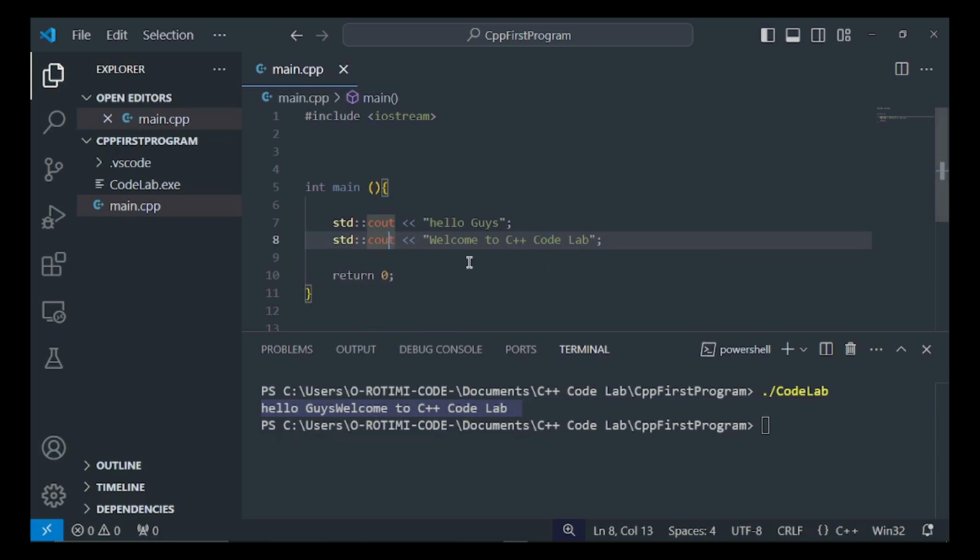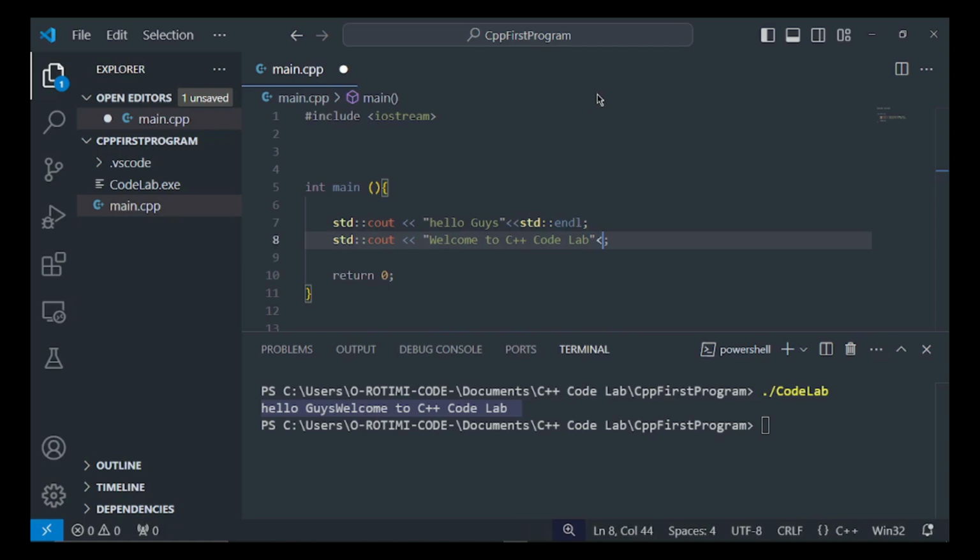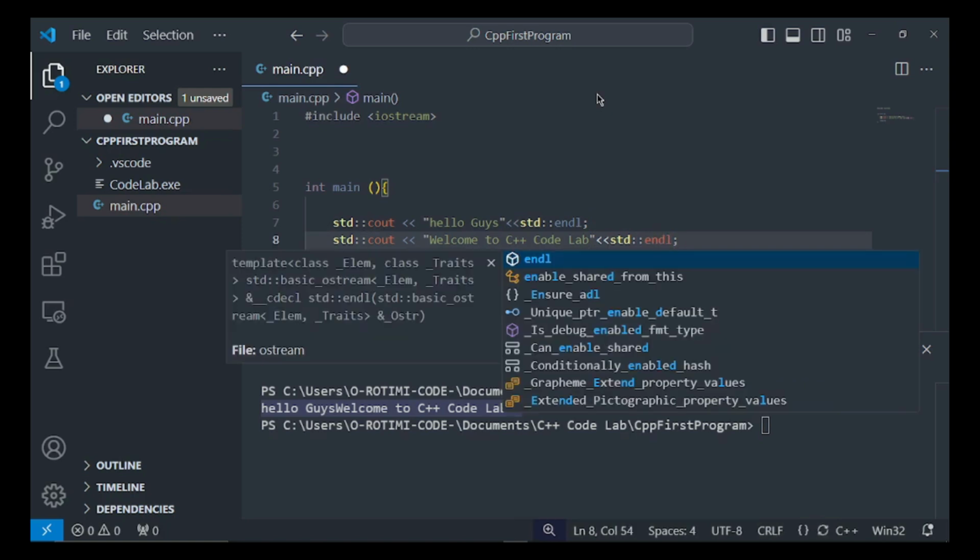So how am I going to send this one to the next line? This is what I'm going to do. First, you have to indicate it here: cancel this one here, and type angle brackets and type std::endl, and you're going to indicate it here again, std::endl.